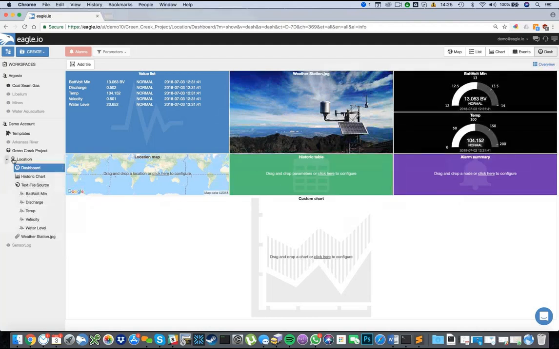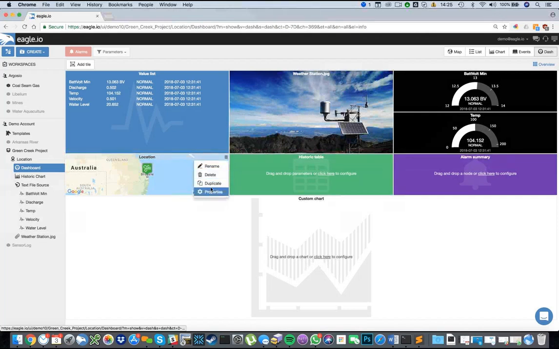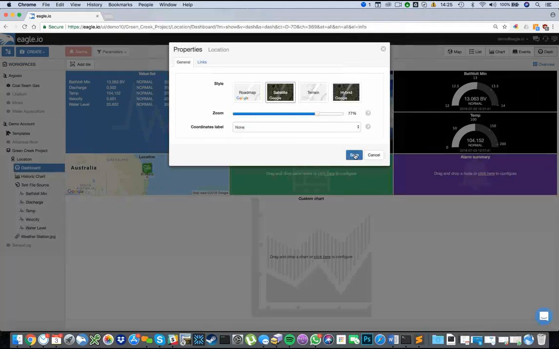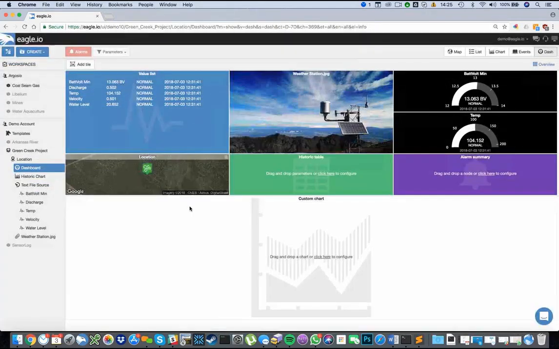The location, drag and drop our location marker on the workspaces tree onto the map. We can go into the properties of that particular tile, get a satellite view and zoom in and save for a better perspective of where that site is out in the field. The historical table, I would like to see how the water level's been over the last 3 weeks. You can scroll through and see those values.